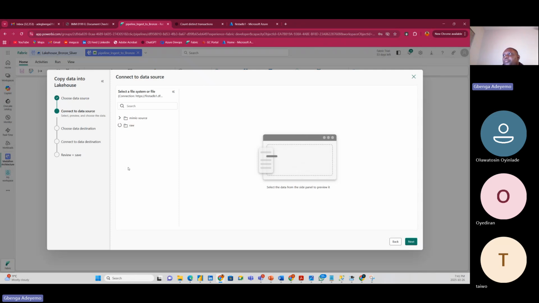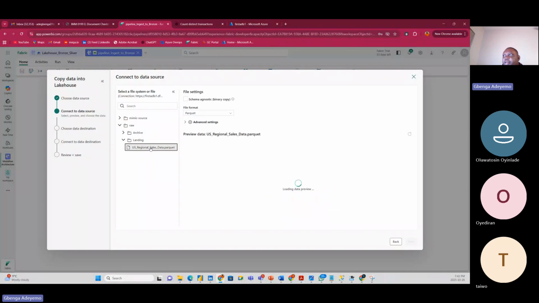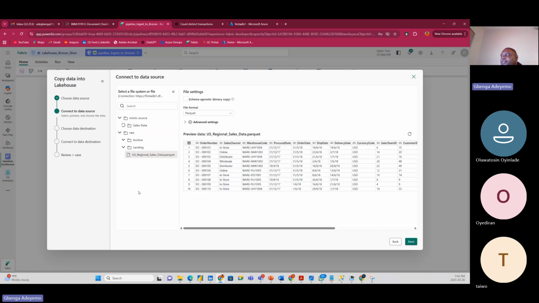So I go to raw, I go to landing. That's where I have my data in Parquet. I think I also have some data in Mimic. That one is the CSV, right? Under sales data.